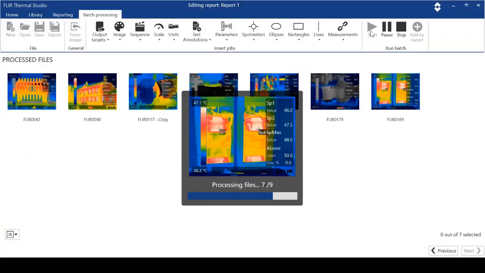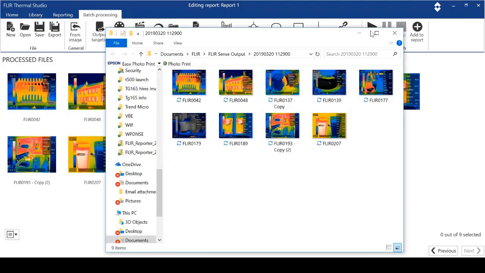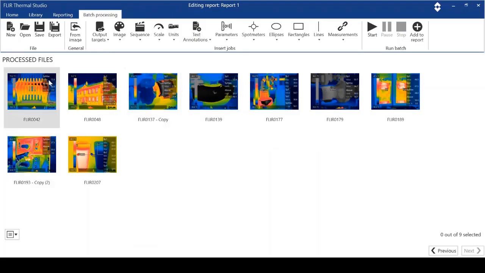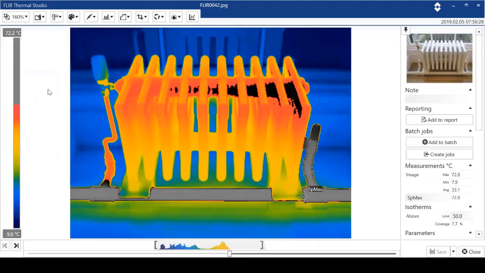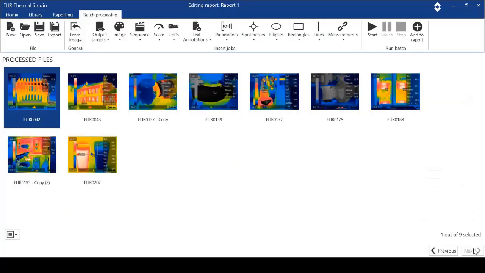As the images process, we can see that the output is actually, in this case, out to the FLIR Sense output, and it should be noted that the new images that were created from this batch processing do not affect the original images that have been acquired. In this case, I'm just going to come out of here, and just for demonstration purposes, show that this image has now been changed as we expected to the correct color palette. We'll see that the isotherm has been applied and also the tool here. So that's all good. We then close this.